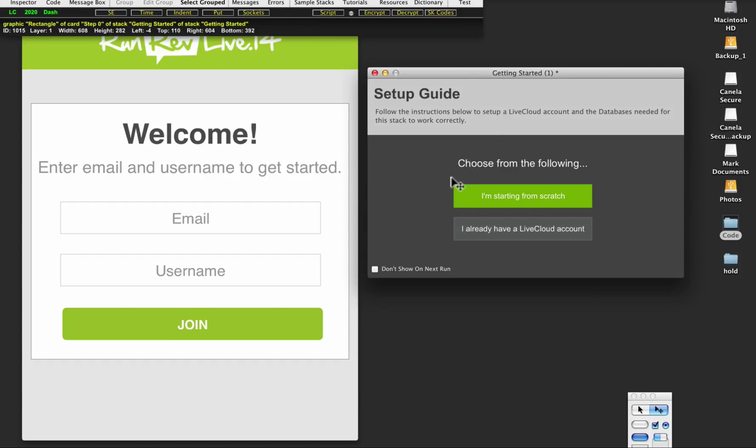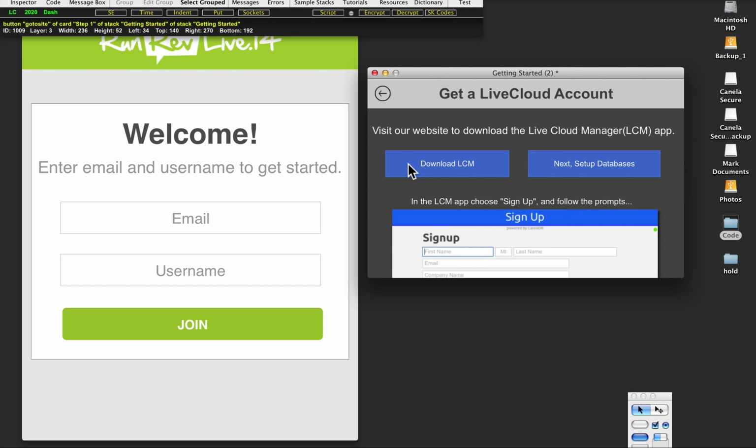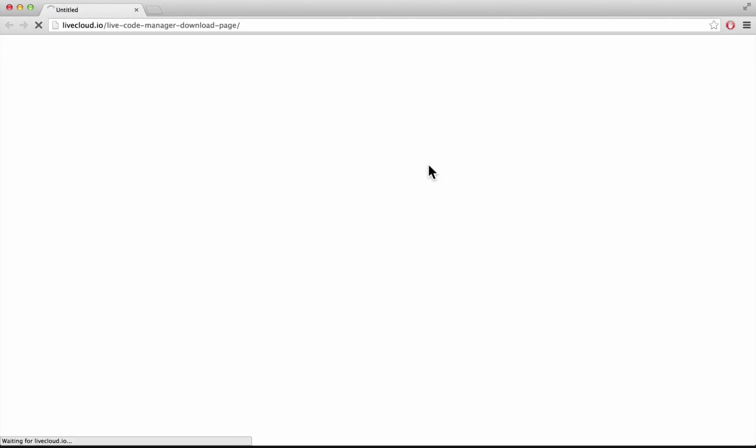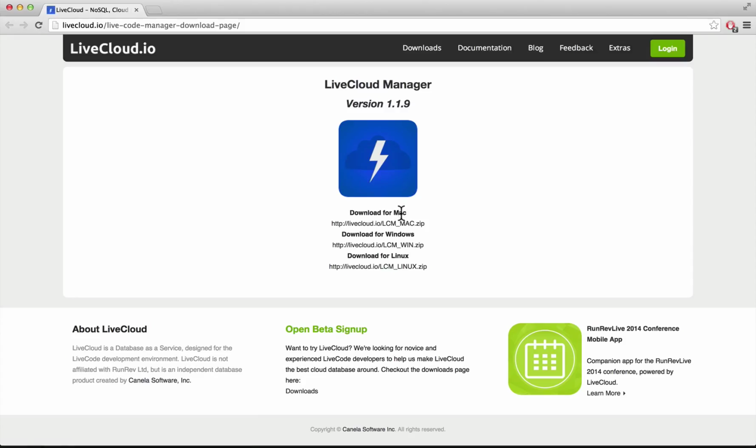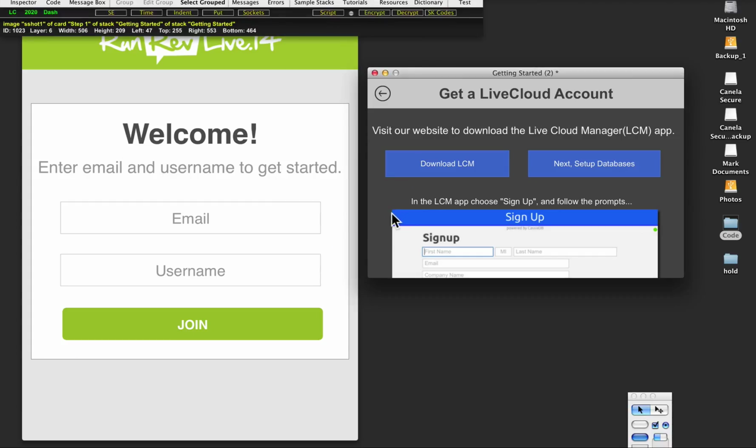Now, if you don't have a LiveCloud account yet, you're going to want to start here. From here, you can download the LiveCloud Manager. This will take you to our website where you can choose the platform you need. I already have the LiveCloud Manager downloaded, so I can skip this step. If you're new, you'll have to sign up for your account. It's very quick and easy. Otherwise, we're going to continue on to the next step.